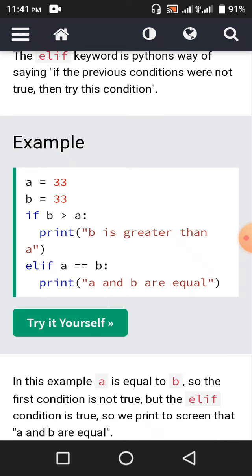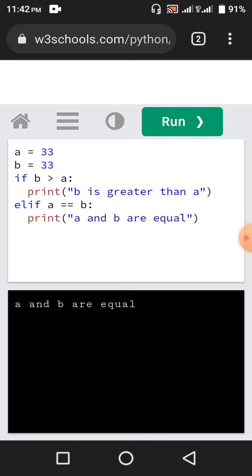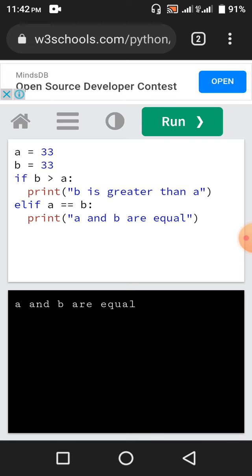it will go to elif whether a equals to b in value. Print a and b are equal. Okay, this is possible. So a and b are equal, that's going to be printed out.